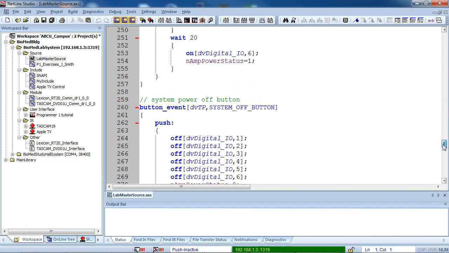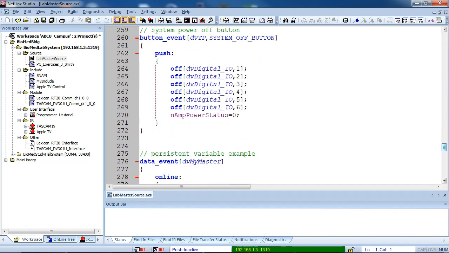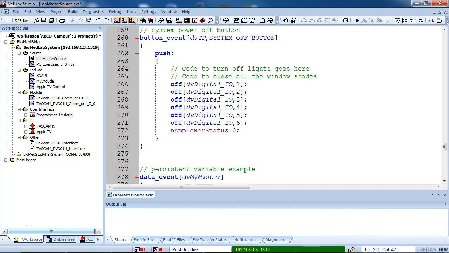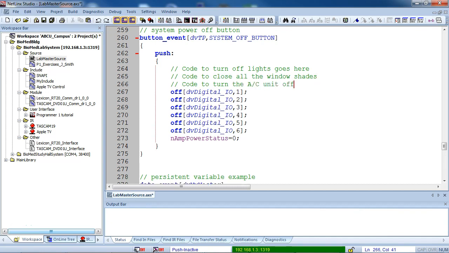The reason I named this button system off and not simply rack off is because this button can do much more than turn the amps in the racks off. What if, at some point, you want to turn the lights off when the system off button is pressed, or close all the window shades in the building, or turn the air conditioner off when the room has not been used? These are all valid things you might consider doing when a system off button is pressed. But what if you want to simply turn all the amplifiers off in the rack without affecting all those other systems? Scroll up a bit.